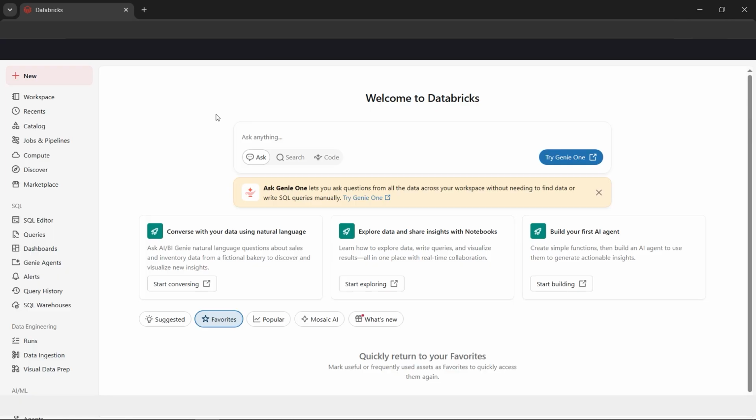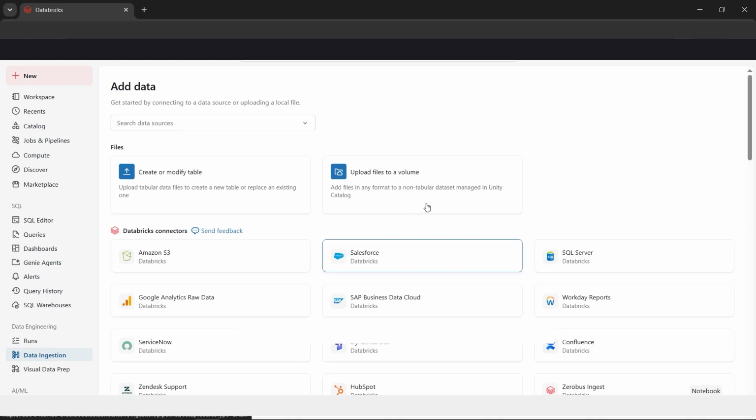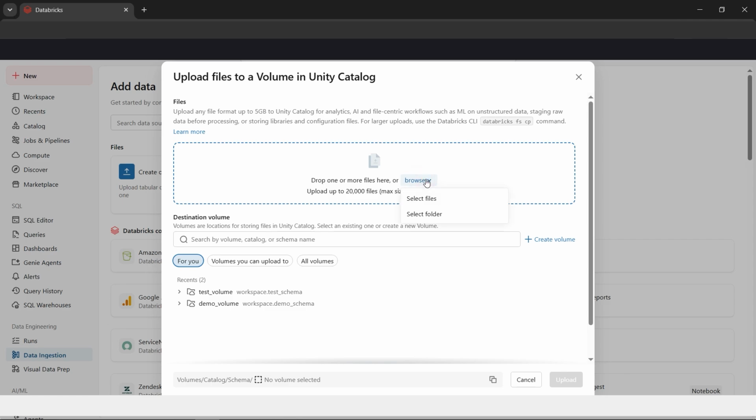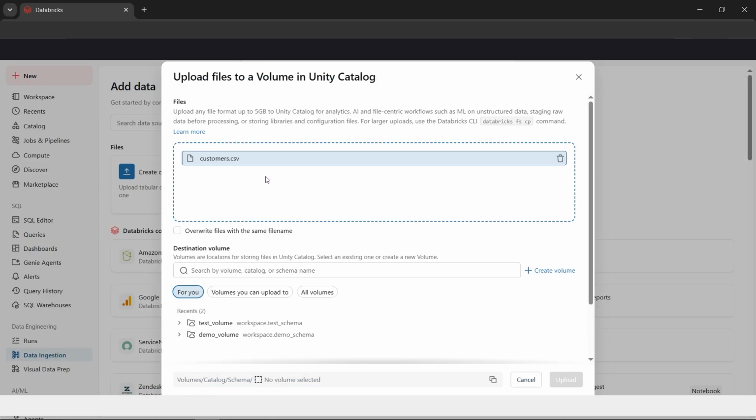All right, now let's demonstrate the data types. How do we ingest? So first things first, let's upload the file from our local computer. Our usual steps: I'll click on upload files to volume, browse, then select files. Now let's double click on our customer input file, customer CSV.